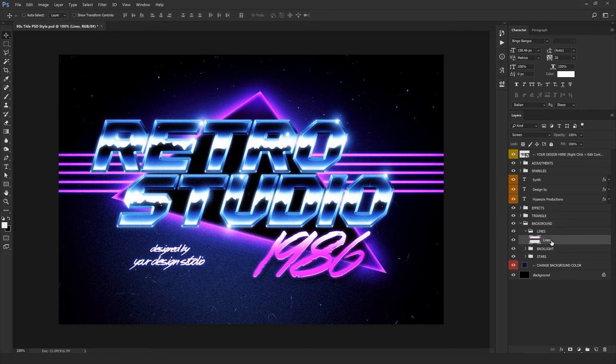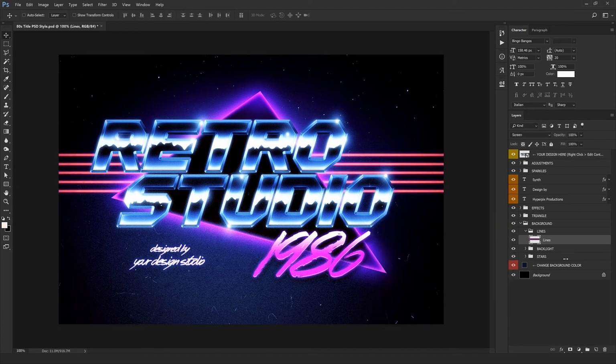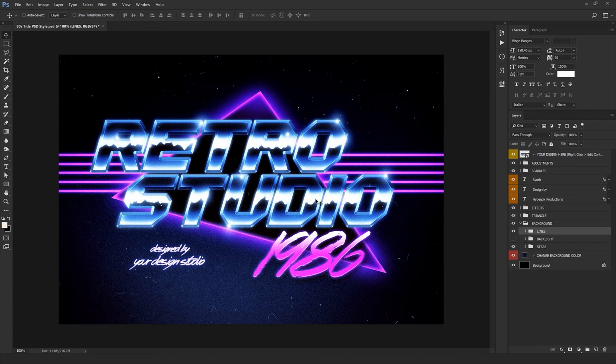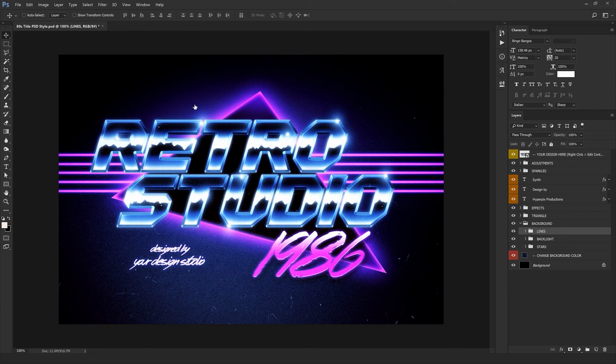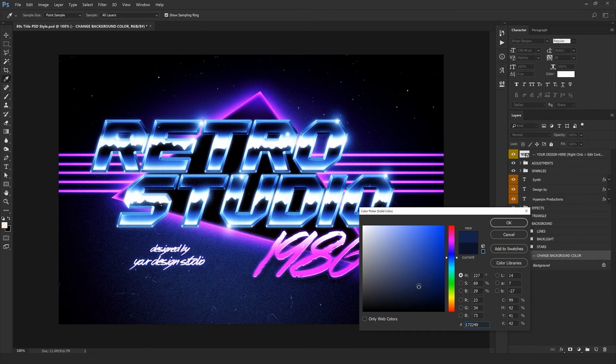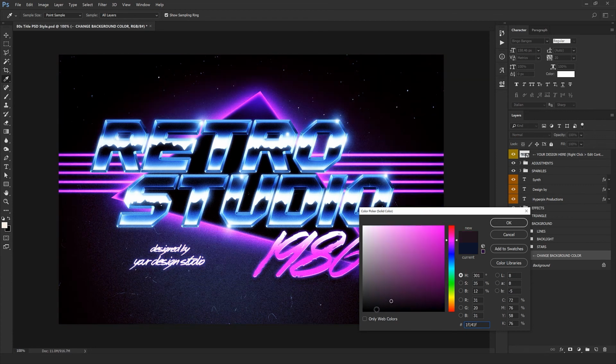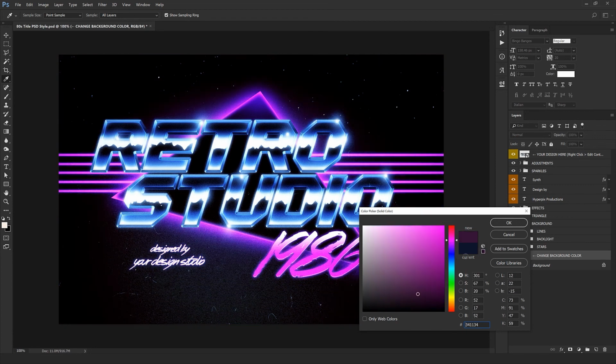We got a background folder which contains three folders. First is lines. Use Ctrl U and change the color, or Command U on Mac. Piece of cake, huh? Next one, we got a backlight behind our design, as you can see here. We also got a variety of stars in our design. We also got the background color, which is the main color of our background. Very easy. Just pick your color.